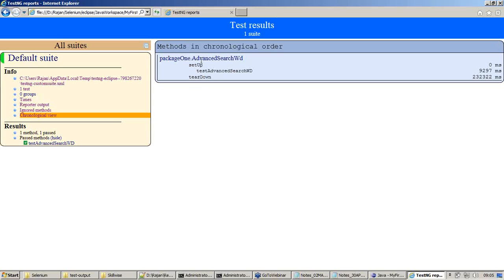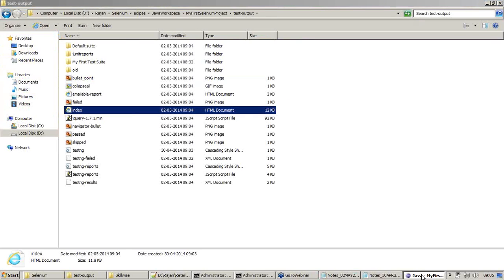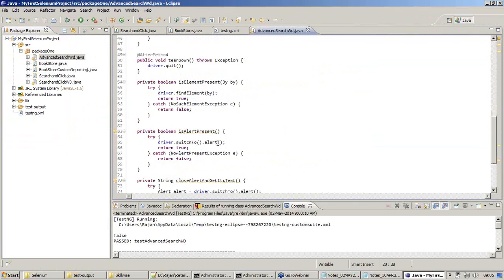Now here you see something called a breakdown of our time, which means which method took a lot of time. This is a good eye-opener, I think, because setup did not take more than 0 milliseconds. The value is so trivial that it is unable to calculate it, and test advanced search WD took 9 seconds, which means the actual scenario took only 9 seconds to complete, and then the tear down method happened to take 232 seconds. Okay, let it be.